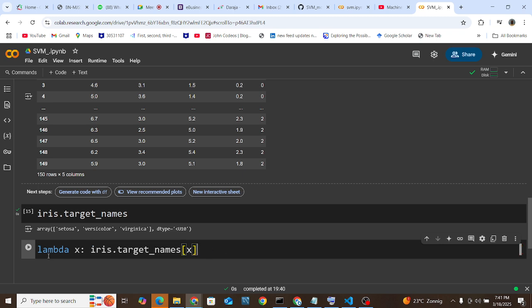I think it is even autocompleting. So it's lambda x and then iris target names. And then I want to have this iris target name mapped to the target. So it's just this easy to do. But now we need to add this into a column.